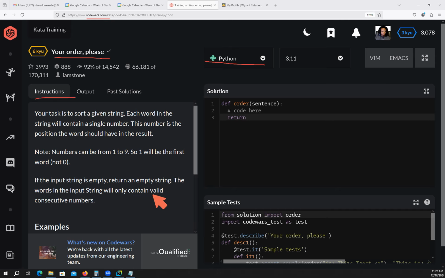Your task here is to sort a given string. Each word in the string is going to contain a single number. This number is the position the word should have in the result. The numbers can be from 1 through 9, so 1 will be the first word, not 0. If the input string is empty, return an empty string. The words in the input string will only contain valid consecutive numbers.